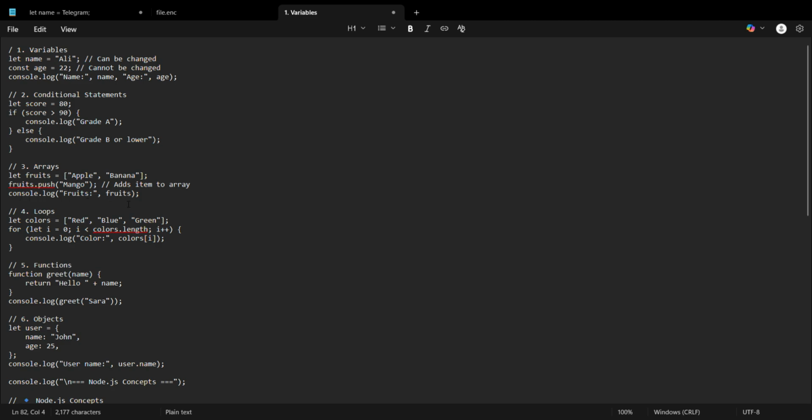Now let us talk about the fourth one, loops. Now that we have the arrays, what if we want to go through every item in that array one by one? That's where loops come in. Loops help us repeat actions easily without writing the same line multiple times.